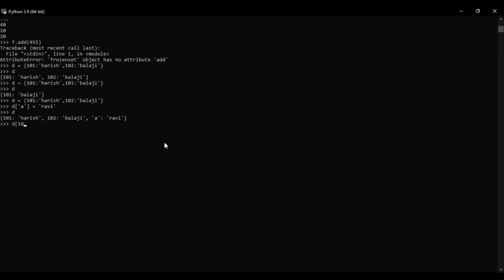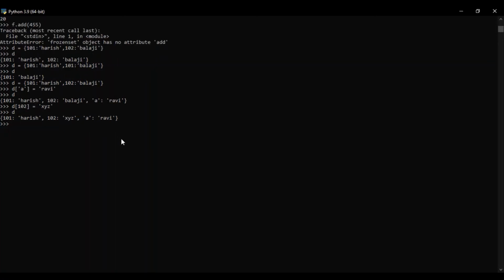Now if I give d of 102 equal to, assignment operators are supported here. So if I give d of 102 equal to some xyz, now if I print d, the value Balaji would be overridden and we will have the value xyz. Okay. So this is about the dictionary data type. You would see there are several methods available in the dictionary data structure. We will see it in detail in a separate video for dictionary alone.